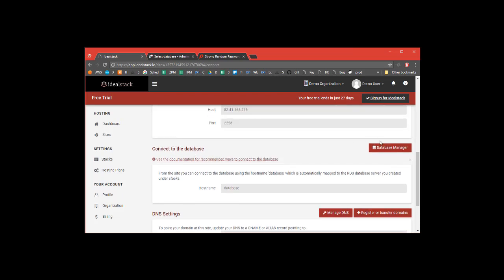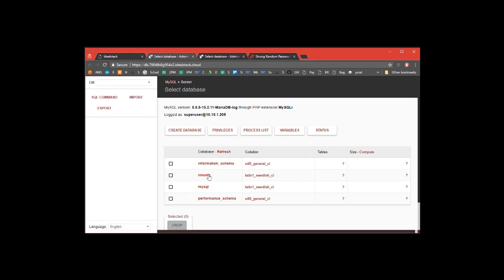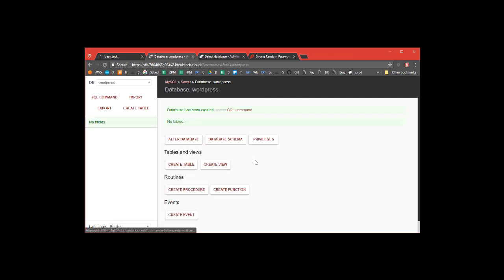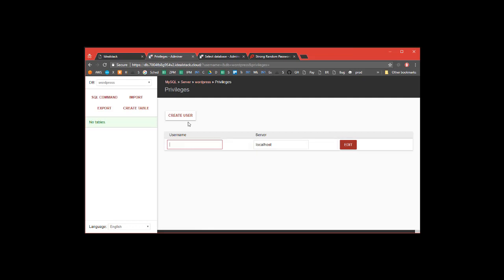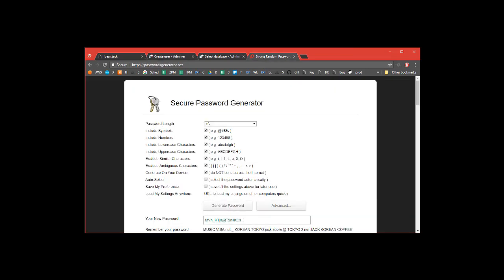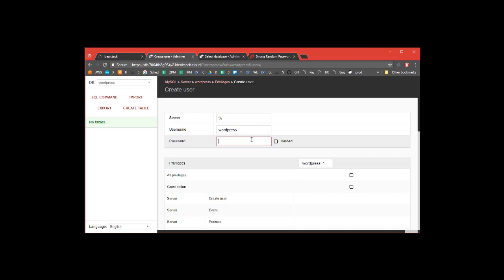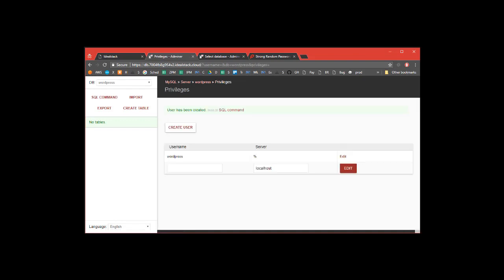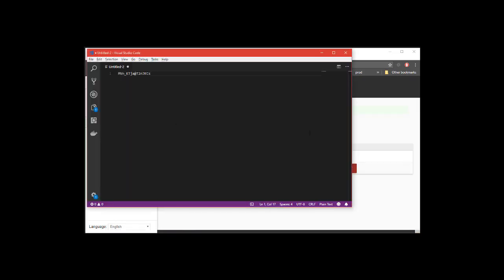First things first, we've got to create a database for WordPress. So let's go to the database manager. Create a database, call it WordPress. And we'll add a user to access that database. We'll give that user a strong password. I'll generate one here. And we need to give that user all privileges on that database. And we need to save that password somewhere so we don't forget it, and also the name of the database and the user.